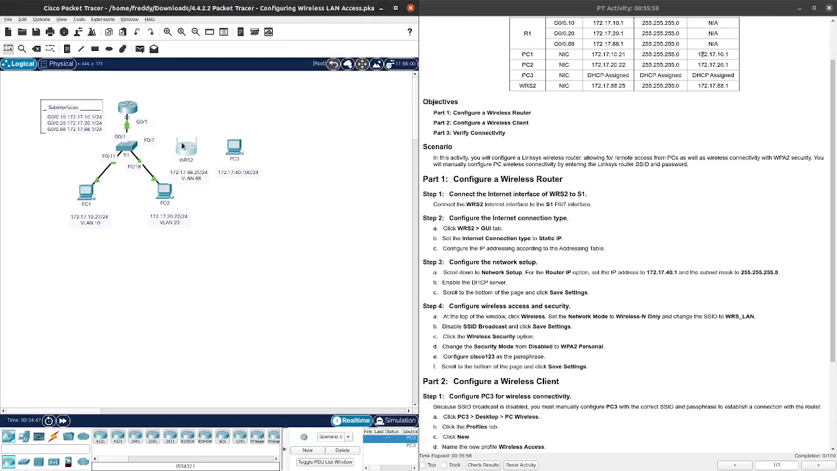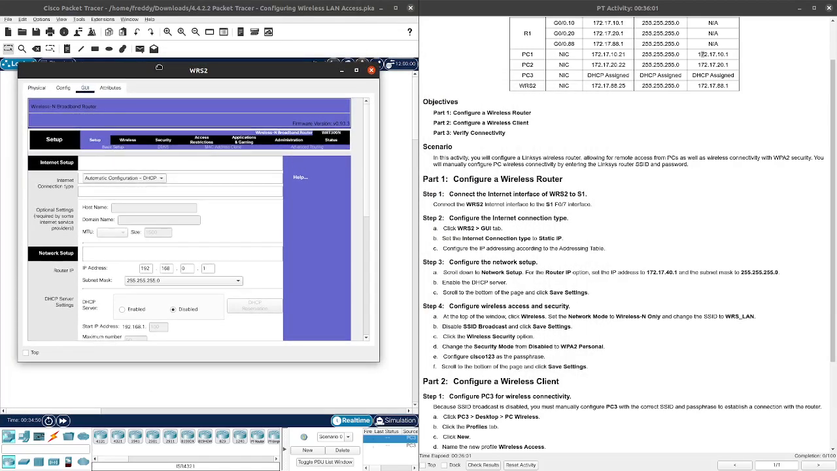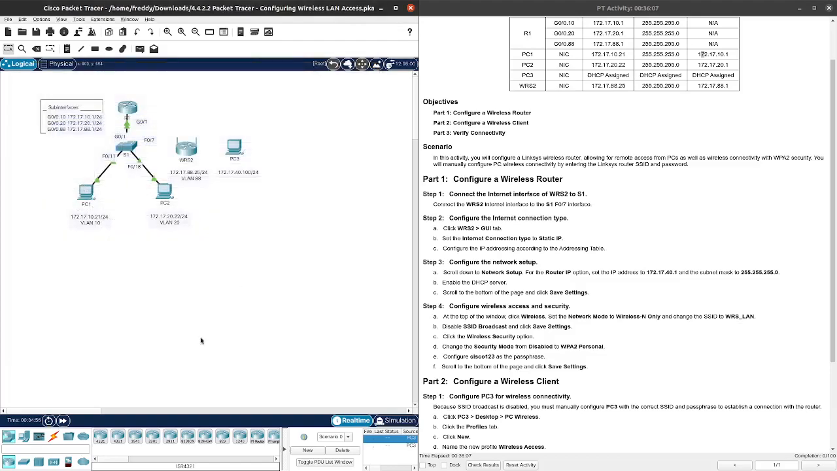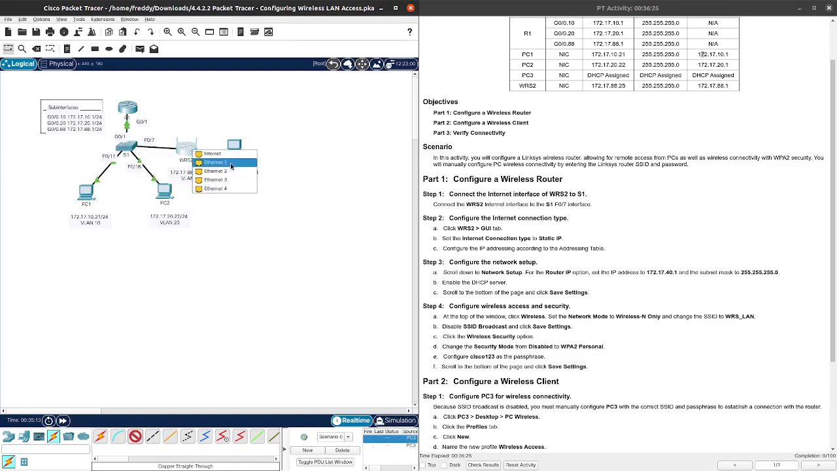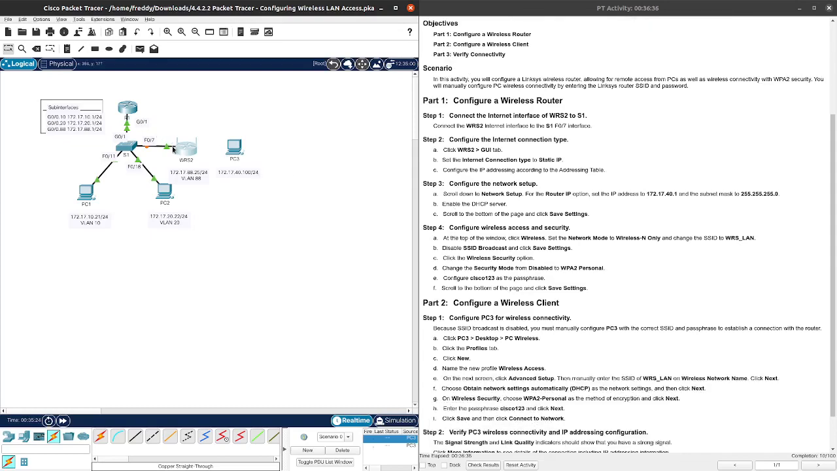Connect to the WRS2 internet interface. Okay, that's a router, correct? Then we'll just use a straight-through cable. So we'll be connecting W07 to a switch, and the internet interface. Oh, can I move the device? My OCD kicked in a little bit there.